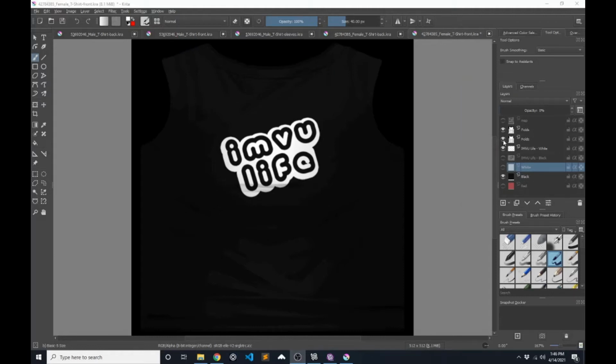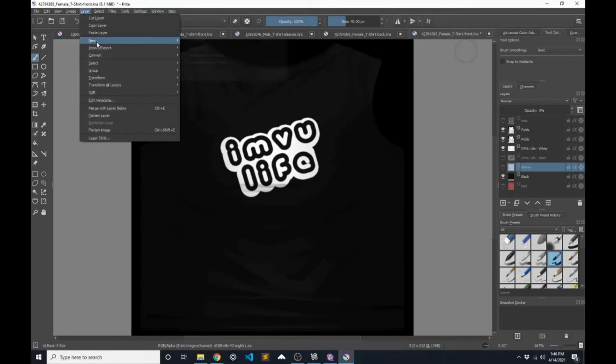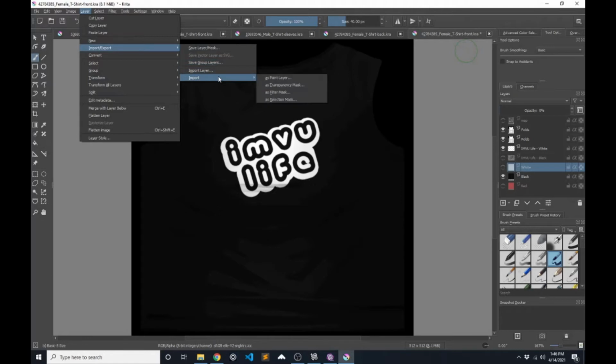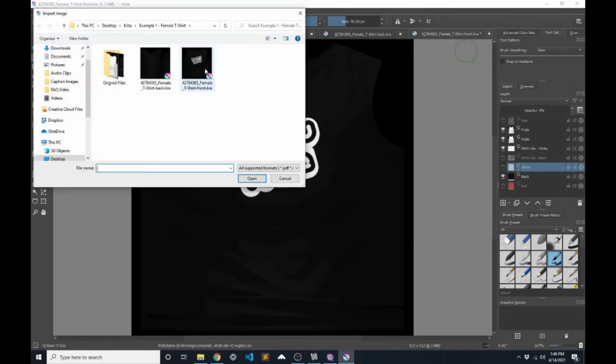Now, if you wanted to ask me how the heck do you make this thing from scratch, you would basically start a new document, and in Krita, you're going to go in the layers. I know in Photoshop it's in File, but here it's in Layers. You go to Import, Export. You can import like a paint layer, a transparency mask, filter selection, but we just want to import a layer.